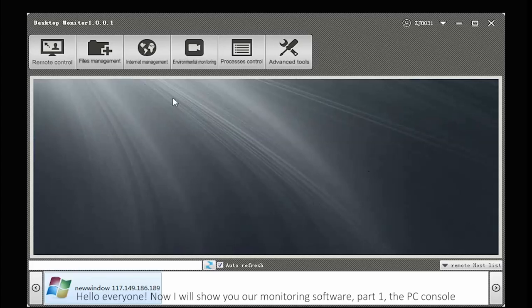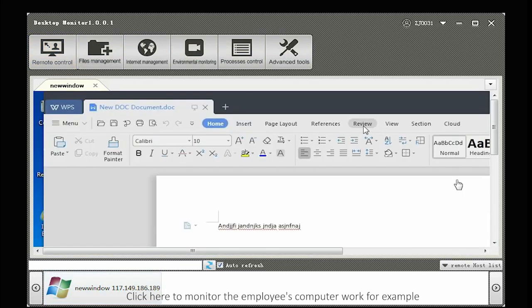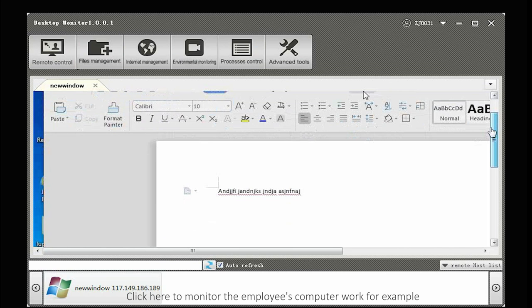Now I will show you our monitoring software, Part 1, the PC console. This is the admin computer with the console. First, we have 6 functions. The first function is to view these monitor desktops. Click here to monitor the employee's computer work, for example.